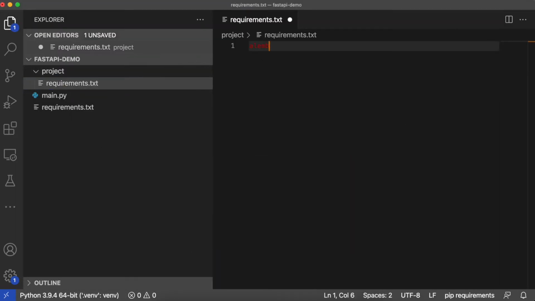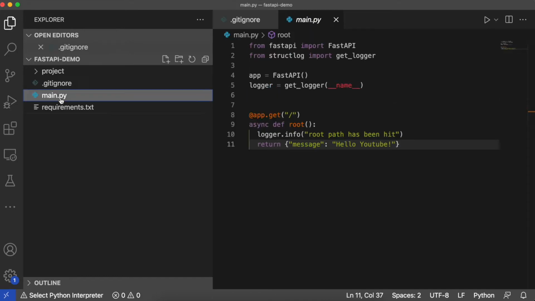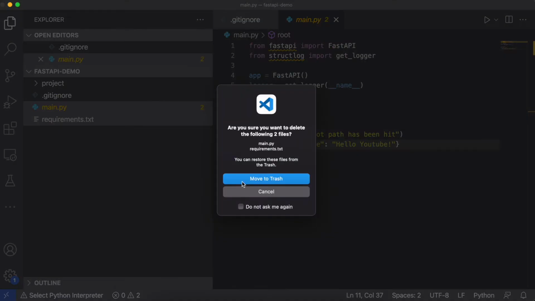For our requirements, we'll need Alembic, which is a database migration tool, AsyncPG, which is an asynchronous PostgreSQL driver, FastAPI, we used this earlier, struct_log, we also used this earlier, SQL model, which is a SQL interaction library for Python, and Uvicorn, which we used earlier. Be sure to remove the files that were created earlier.